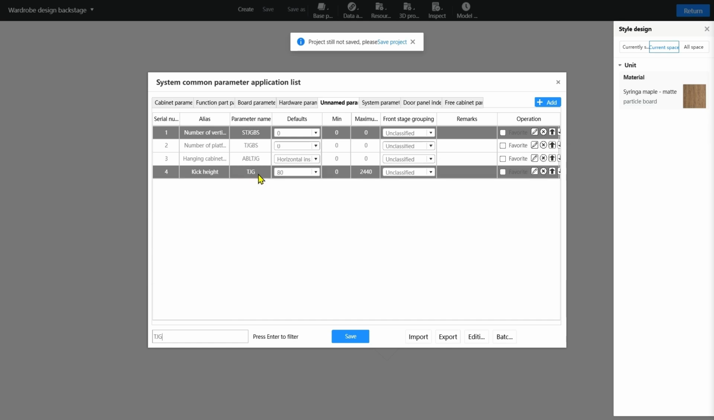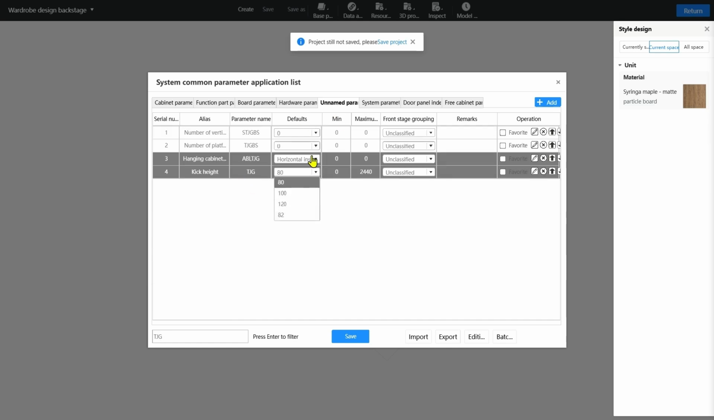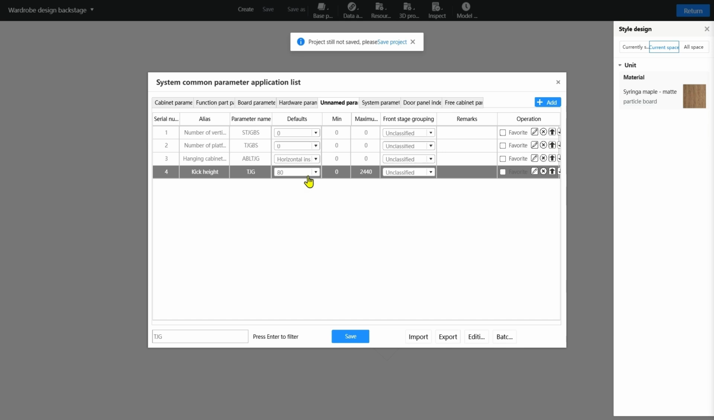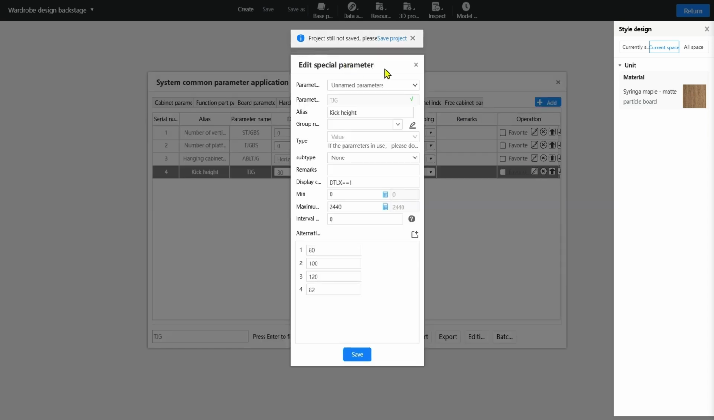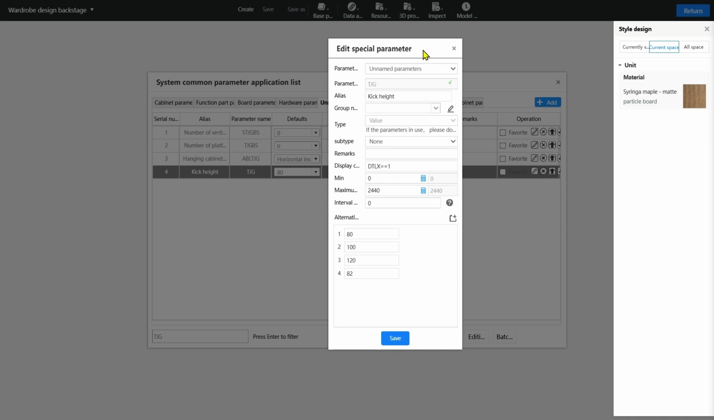Then you can see this one, TJG. Here is the default for this height. And if you want to change it, you can come here, this little pencil, just left click this one. And it will show you this pop-up window. At this pop-up window, you can change its alias, which will show in the JEGA AiHouse design interface. Moving down, here is the minimums and maximum. You can come here to input the minimum and maximum for your enterprise. Now it's 0 to 2440, so the designer can input the value from 0 to 2440.